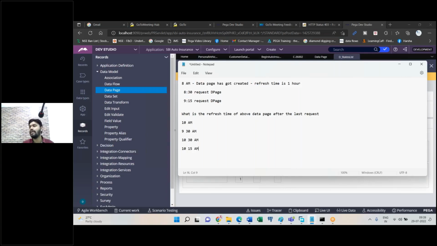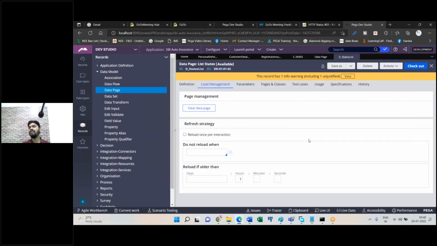What was the last time it got created? See, 8 o'clock to 9:15. You calculate the refresh time. 8 o'clock, after when will it get removed? 9 o'clock it has been removed. After 9 o'clock, at 9:15 a request has been made. So at 9:15 it got created. What will be the next time it is going to get deleted? 10:15. Understand, everyone clear? So this is about data page refresh strategy. And see, even after 1 hour is completed, I don't want to delete if the property value a is equal to 10.